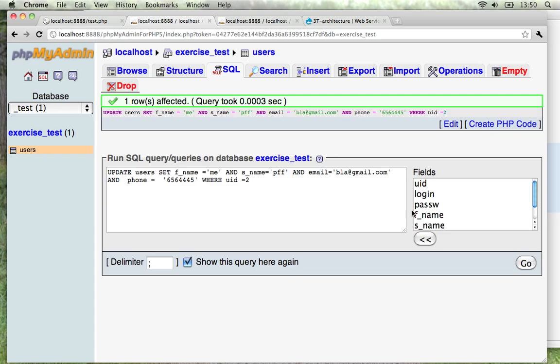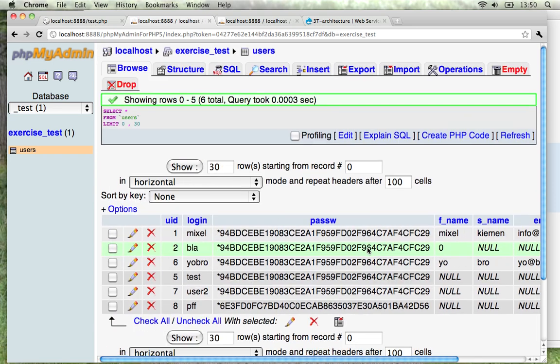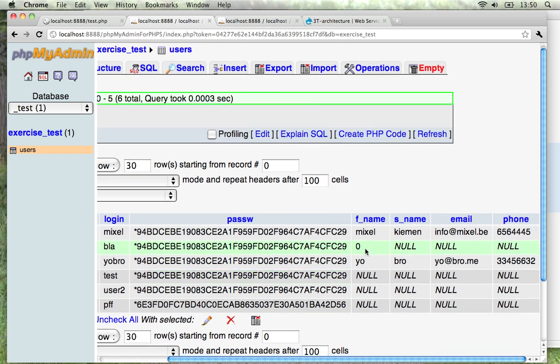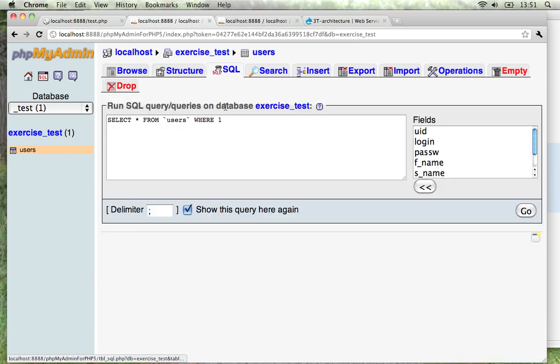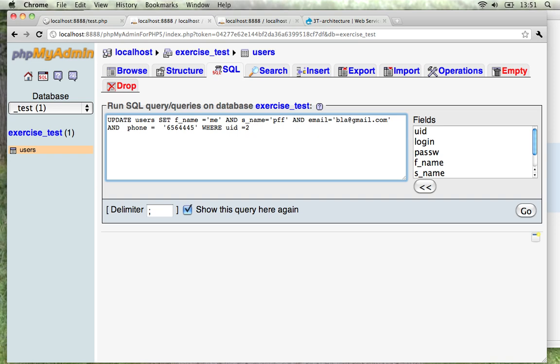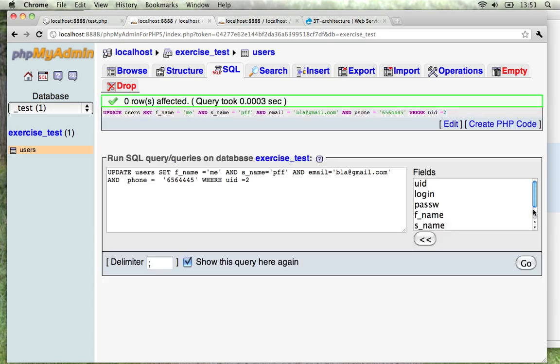Right, let's try this. Going to save it and try it. It says one row affected. So let's browse it, and you see that blah. Oh, no, no, no, no. That's not what we expected. So what did we do wrong? It says it's doing it, right? 0 rows affected. Why?